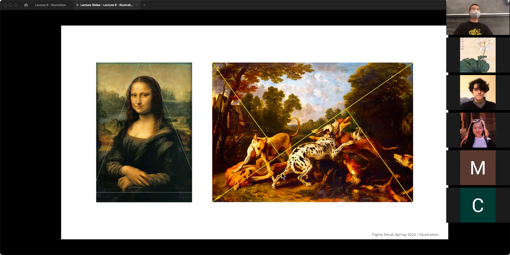This one also is kind of crazy. This one goes really hard, these fighting dogs. There's a couple of different triangles that are created in this image and they all lead to a sense of stability despite how much movement is happening.